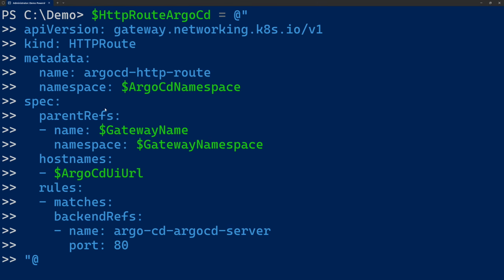And this HTTP route is the link from our gateway to our service of ArgoCD. So what we can see here is the type is HTTP route. We have it in the same namespace as our ArgoCD deployment. Then we have a reference to a parent. This is our gateway. So we provide here the name and the namespace of our gateway. We provide what URL. So that's the argocd.programwithwolfgang.com. And lastly, we provide what should happen if these parameters are right.